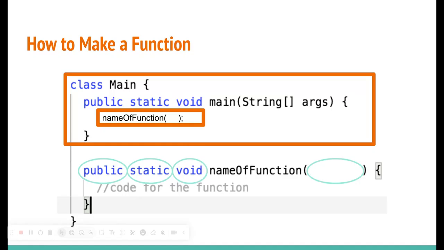And finally, void. So this is the return type. In this case, this function is a void return type, meaning it doesn't return anything. But you could also put int or double or boolean or whatever you'd like here. And it's just going to return a value of that type.